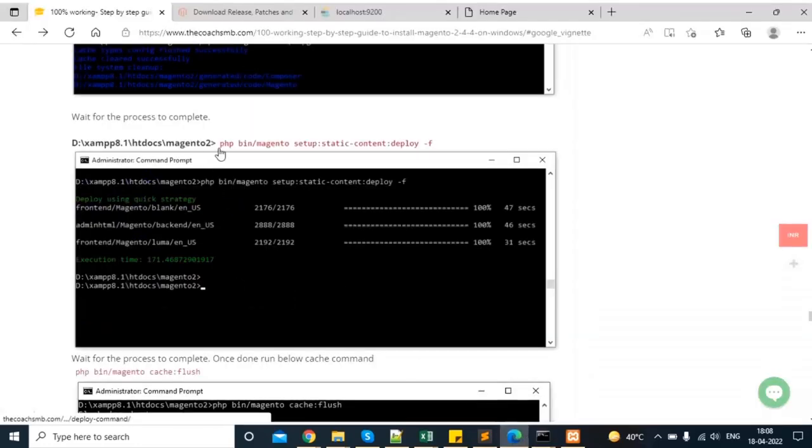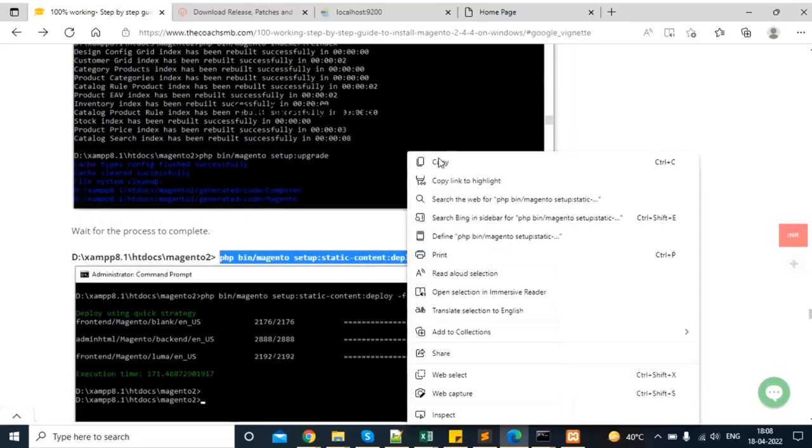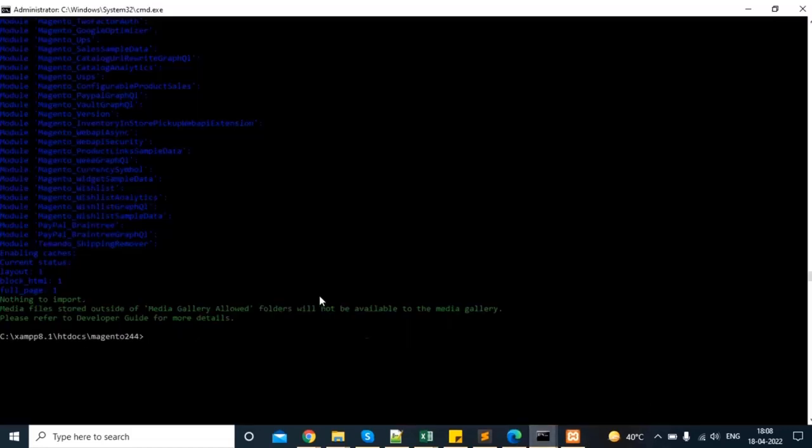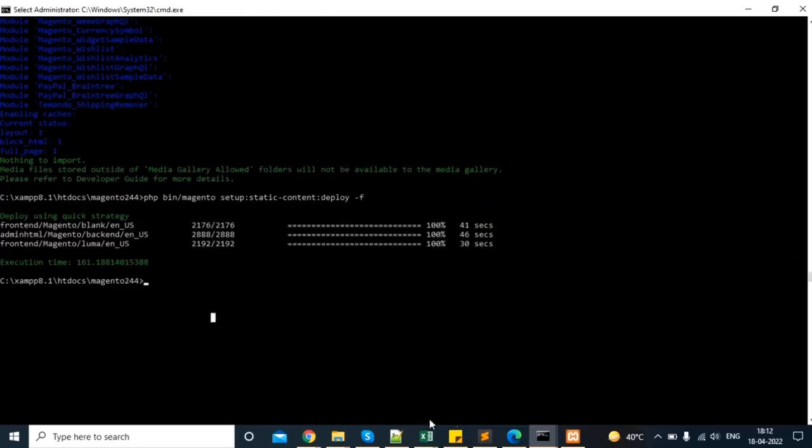Let's go to the next command, which is to run the deploy command. So I will just copy from here and let's run it. This will again take some time to complete. Wonderful. This is also working perfectly.